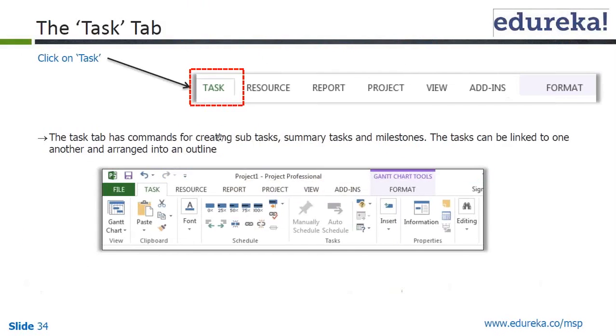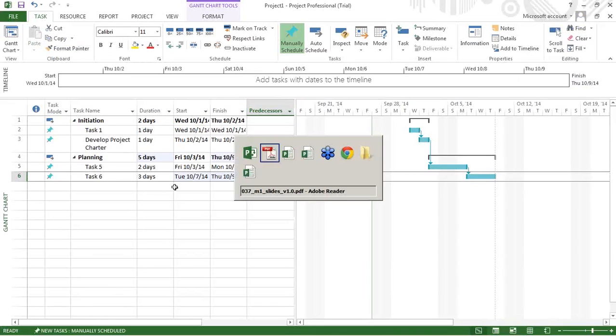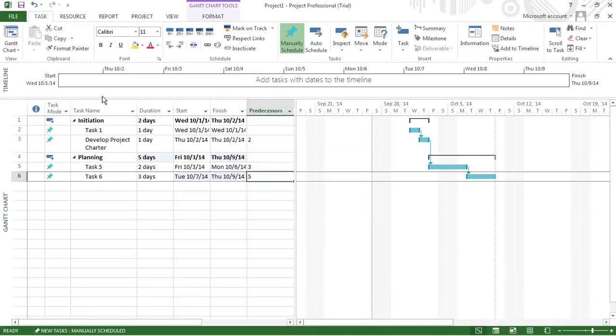The task tab has commands for creating subtasks, summary task, and milestone. The tasks can be linked to one another and arranged into an outline. So that's what we have seen. Then the resource tab can be used for adding resources to your project, assigning resources to tasks, and leveling resources to remove over allocation. So that's where our other project might be useful.